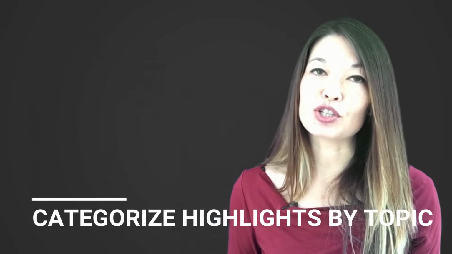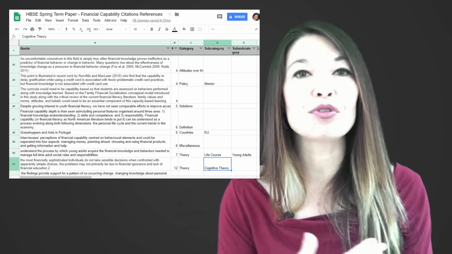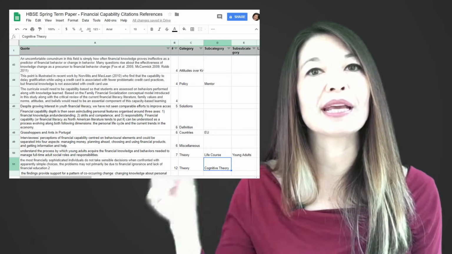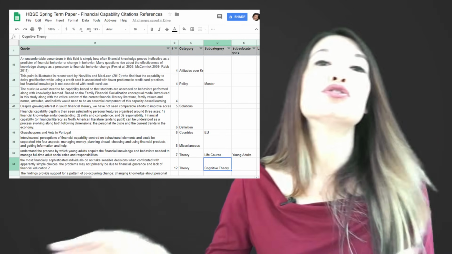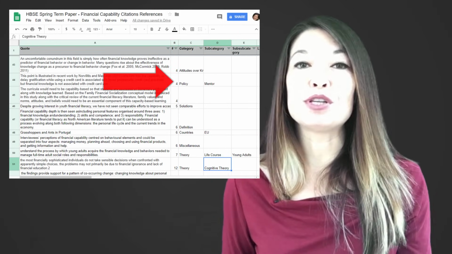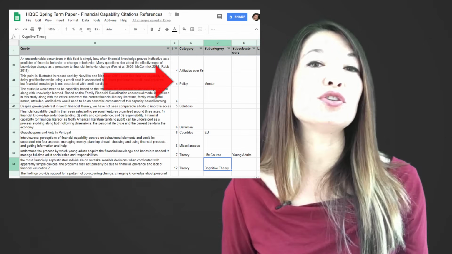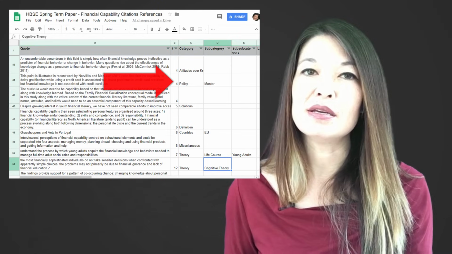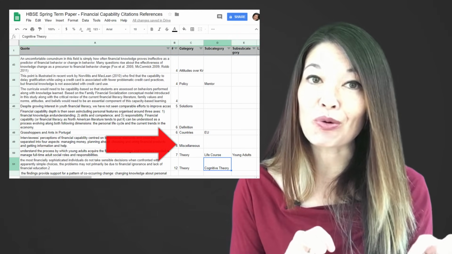Number six, categorize highlights by outline section or topic. So once I have a giant list of highlights, I read back through them all, and as I do, I try to categorize each quote, roughly mapping back to my outline. So in the case of my paper, does this quote have to do with the differences between two countries, or does it have to do more with current US policy? Sometimes it doesn't match well, in which case I put it into a miscellaneous category.